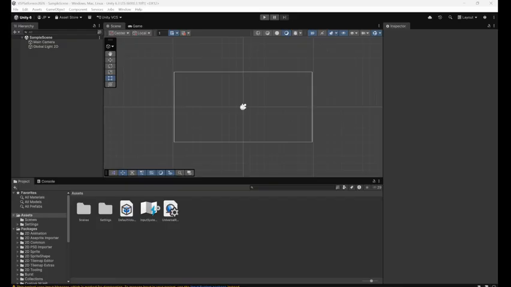Welcome to my video on how to make a visual scripted 2D platformer. Now I'm pretty new to visual scripting, but I've been doing scripting in Unity C# for a while now. So we are going to give this a shot, see how it goes.